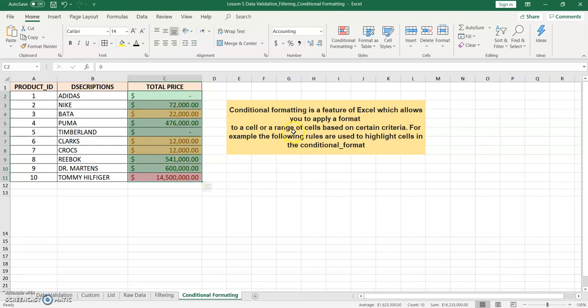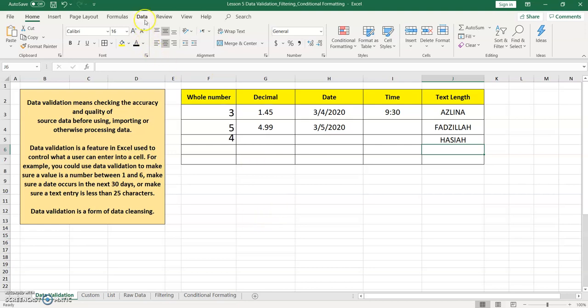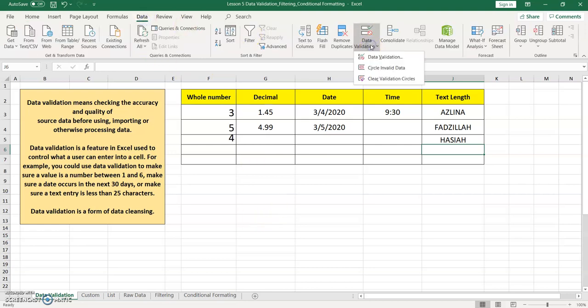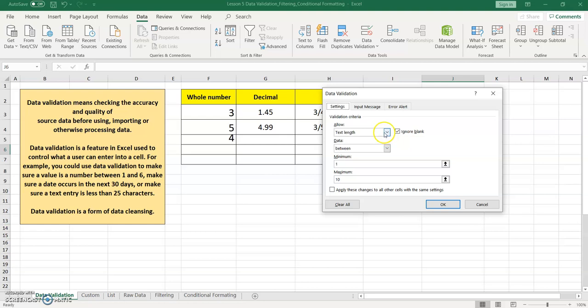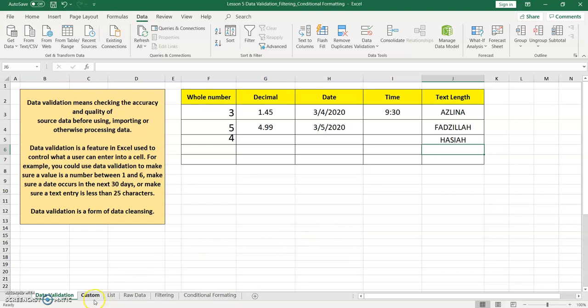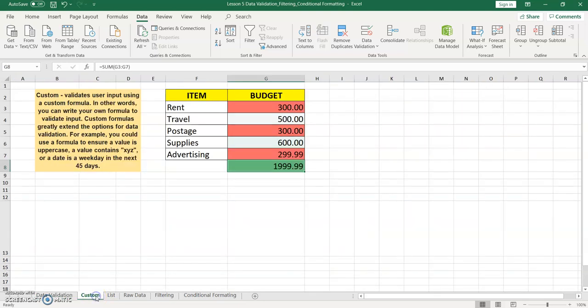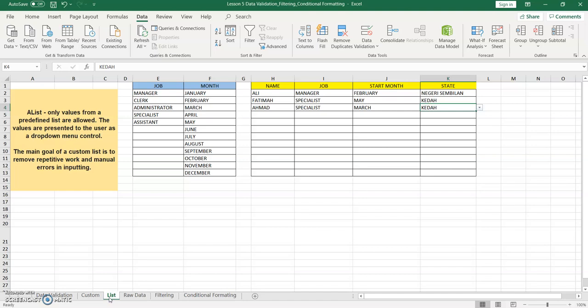So that's all about lesson 5. Previously, in the previous video, I have shown you how to use data validation. In data validation we have data validation options, depending on which data we want to validate. Either you use these criteria: whole number, decimal, list, date, time, text length, and custom. Then I have shown you how to use custom data validation and using list.